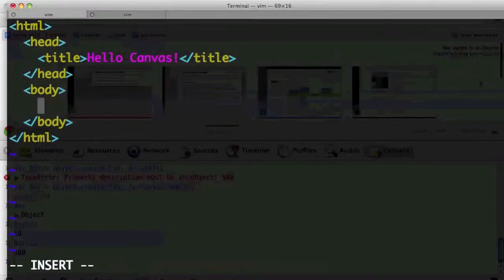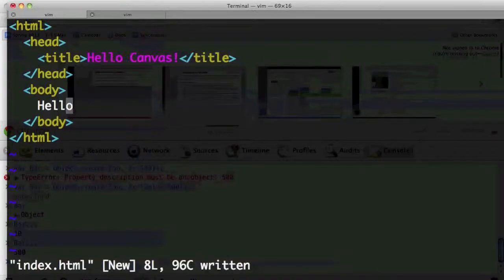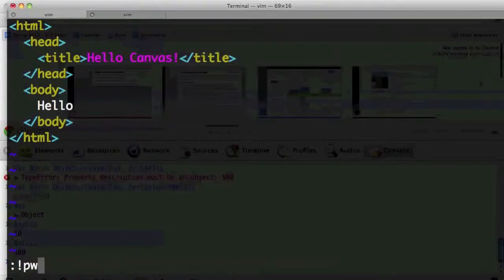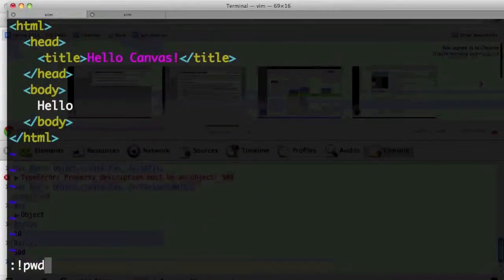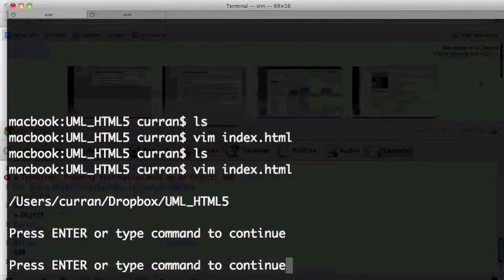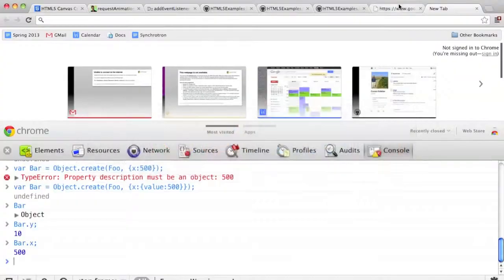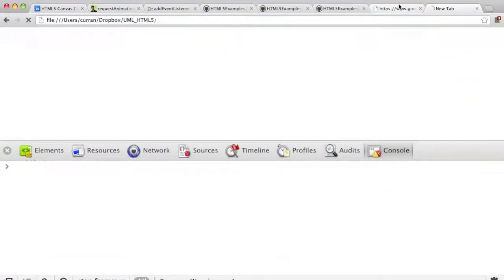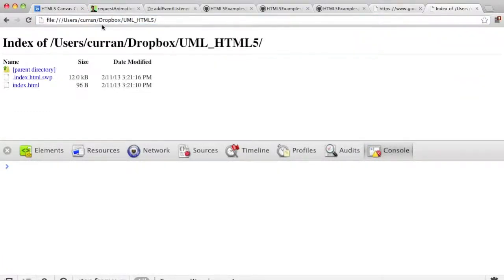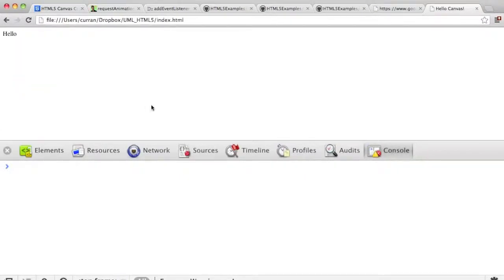And then in the body, I'm going to type just hello, just so we have something to see. So I'm going to save this file. I'm going to figure out where the file is, and copy that to the clipboard. You could just select it, copy, or whatever. And then just paste it in the URL bar here in the browser and click on the file.